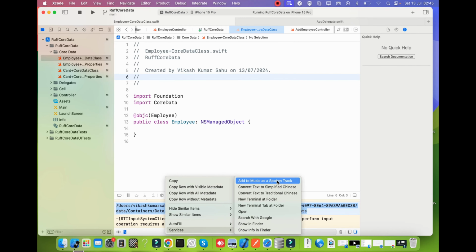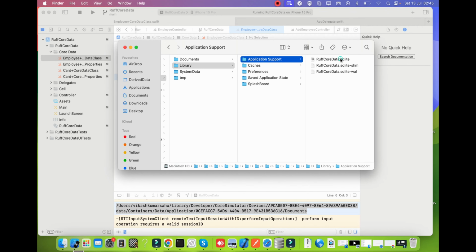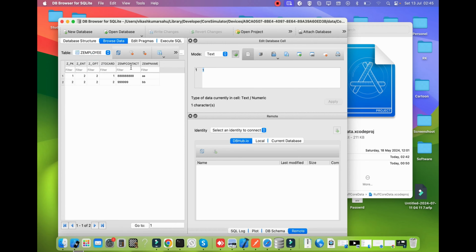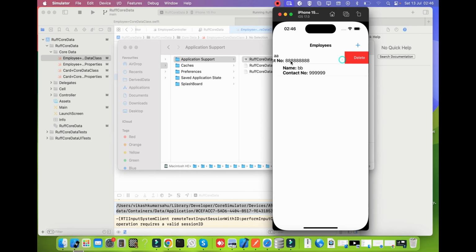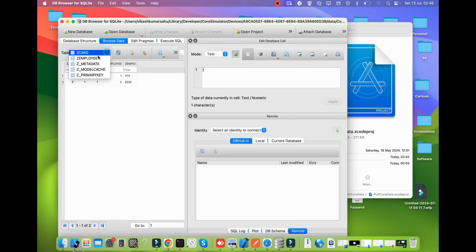Go into service, then finder, then select library, then go into application support, then open SQLite file with the browser. So there are two employee and two card. So here we need to notice employee AA relation ID is 1 and employee WB relation ID is 2. So now we right swipe to delete employee AA. Go into our database and refresh employee list. Now we can see employee AA has been deleted.